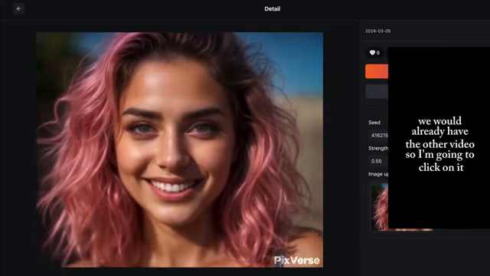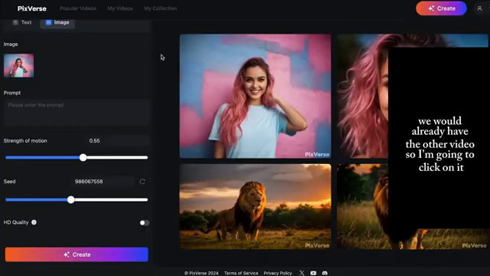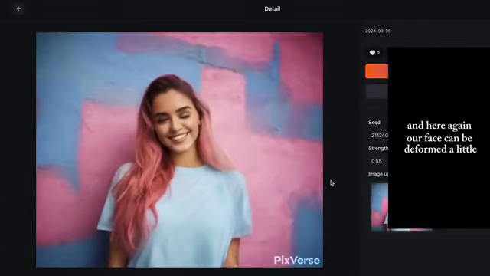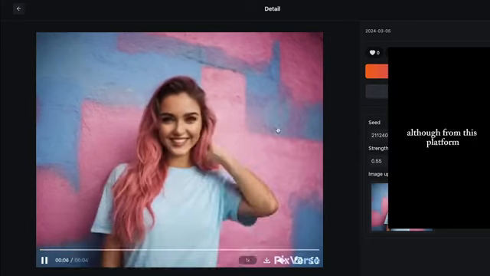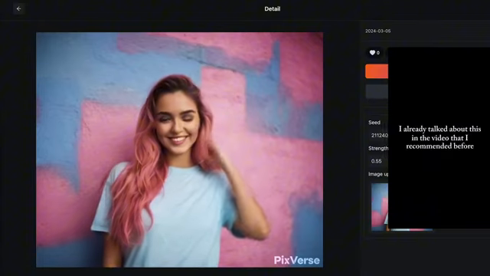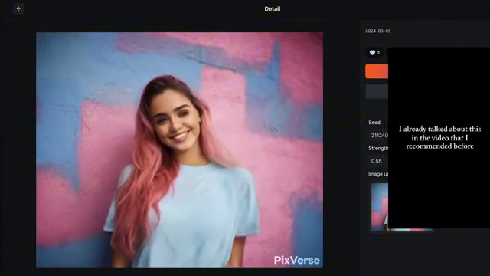What if we go back? Here we would already have the other video. So I'm going to click on it. As you can see, here it appears as if he were moving his hand, and here again our face can be deformed a little. Although from this platform you will be able to raise the quality of this video to 14K, but I already talked about this in the video that I recommended before.